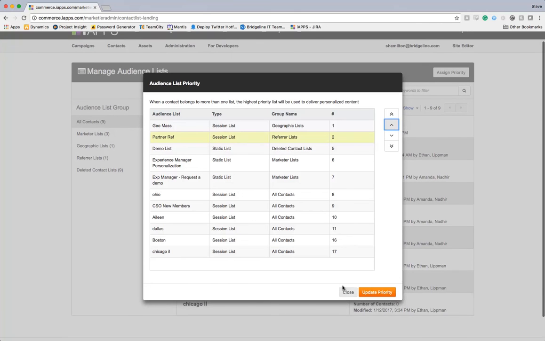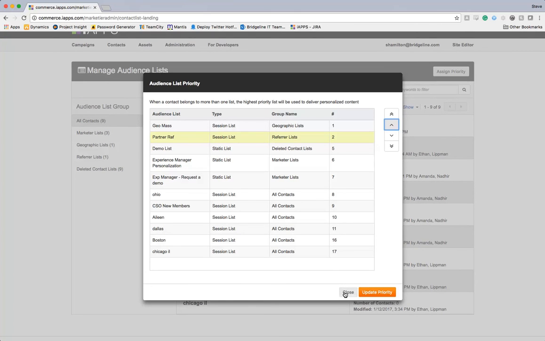Okay, hopefully this provides some clarity for the new functionality. We believe that this is going to give you a lot of flexibility and control over what your users are seeing and allow you to give more meaningful content.